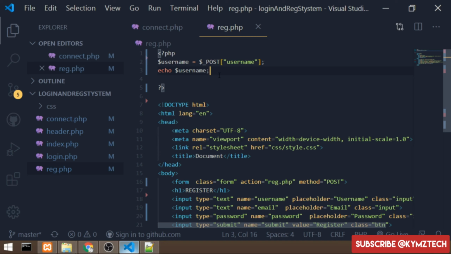So right now, we use the MySQL escape string function in order to prevent our database from SQL injection. So I'm just going to duplicate this and I'll do it for the remaining input fields. So I'll say email. This is going to be the password, and also password.